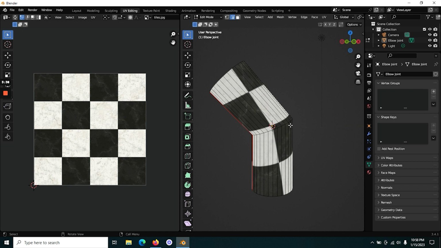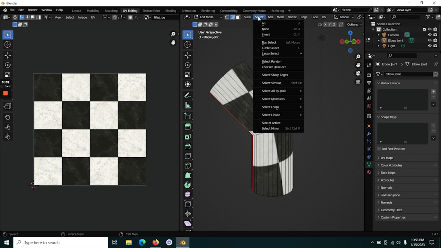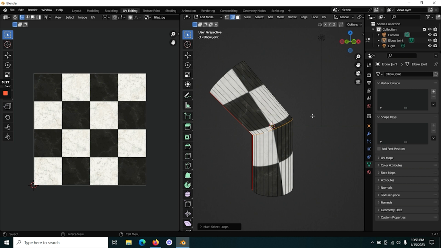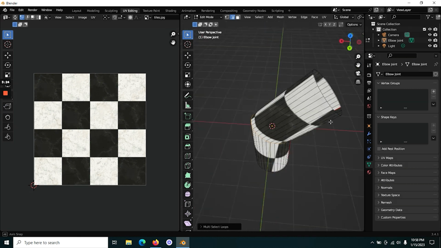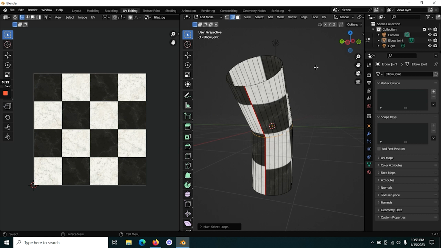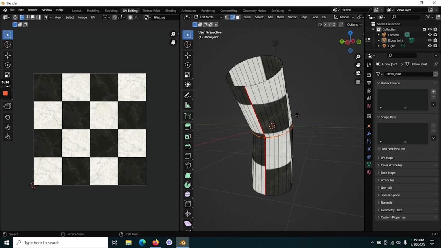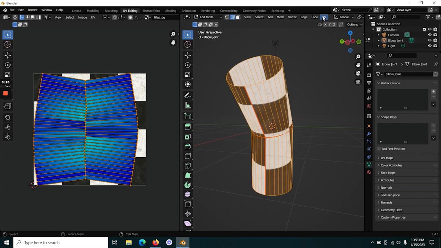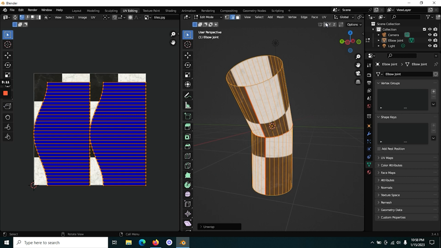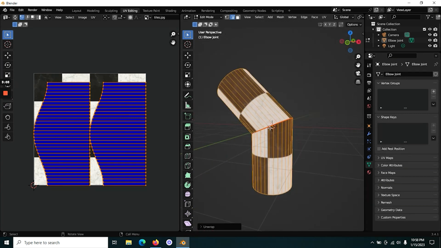Deselect everything, make sure we're in edge mode, click on an edge. This time I'm going to go to select loops, edge loop, and that should do a ring all the way around the object. So depending on your object shape, you might be able to use that tool as well. Then we'll go to edge, mark seam, select everything, and go to UV unwrap. There we go. Look at that. So now we are solid blue. Our squares all look good, except the seams don't line up. And we can fix that though.